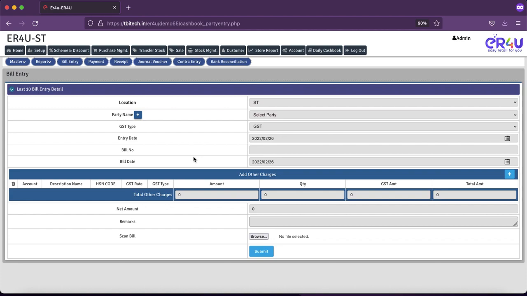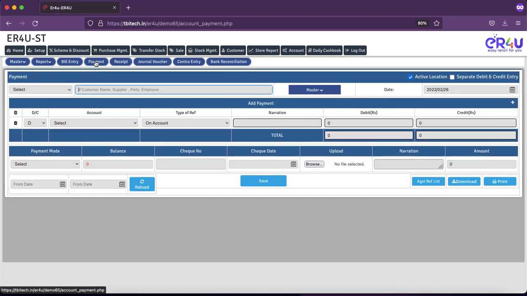The next option available in the account section is the payment option. The payment option is used to give any kind of payment from the software, whether it's a supplier payment, a party payment, or a customer payment. So any kind of payment we want to make from the software, we have to do from this payment option under the account section. So this is our payment page.